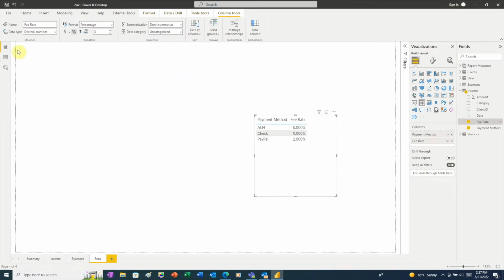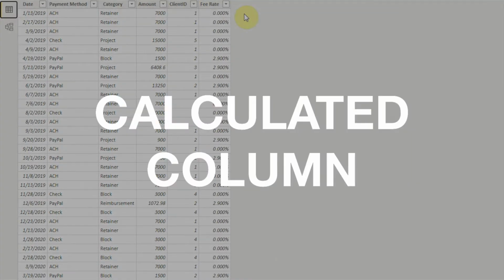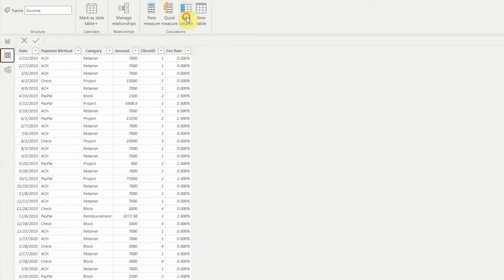If we switch to our data view and look at the income table, we have the income amount and the fee rate, but we don't have a column showing us the fee amount. In order to get that number, we'll need to add a calculated column. Calculated columns are a way to extend a table by adding columns. To create a calculated column, click New Column.